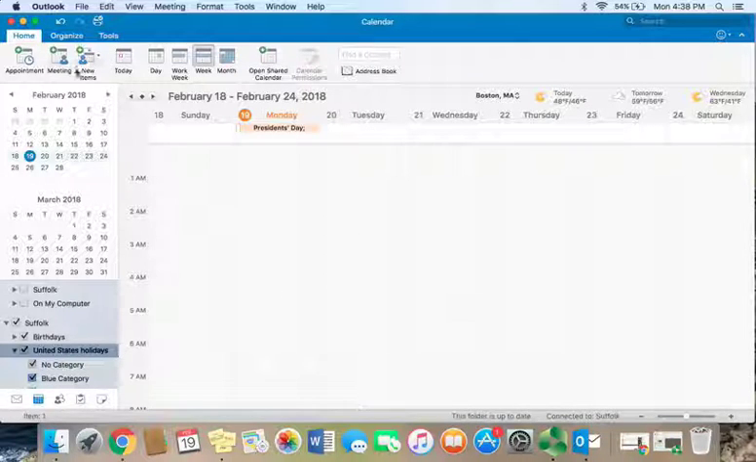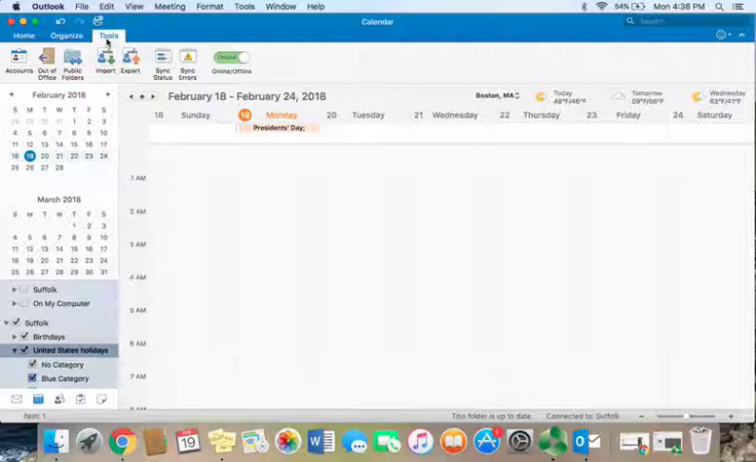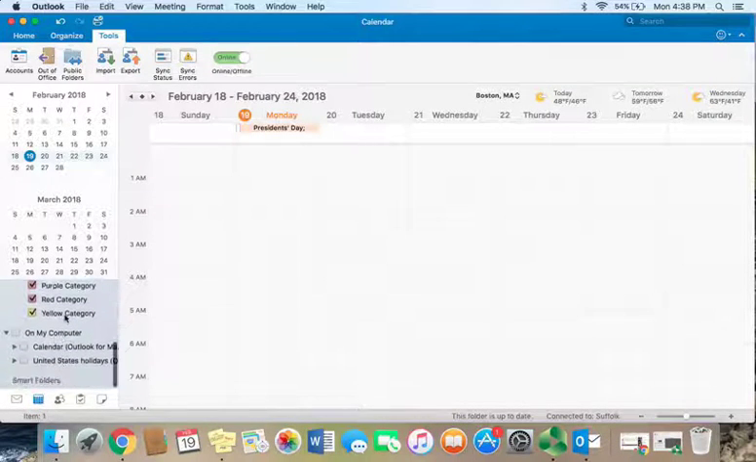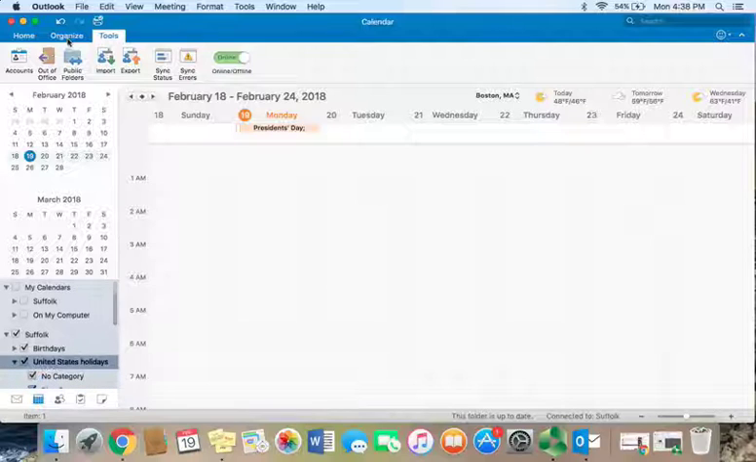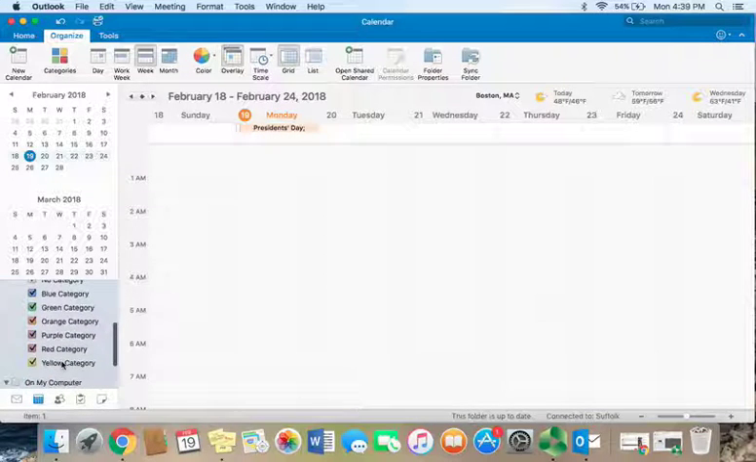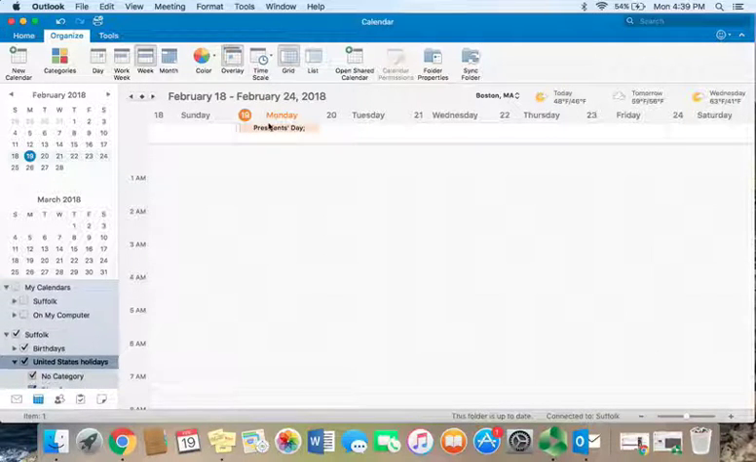There are also ways to import and export. So if you just go to Tools, you can import a calendar. You can export one. I had exported the United States holidays, saved it on my desktop, and imported it. That's why it says on my computer over here. You could use different colors.